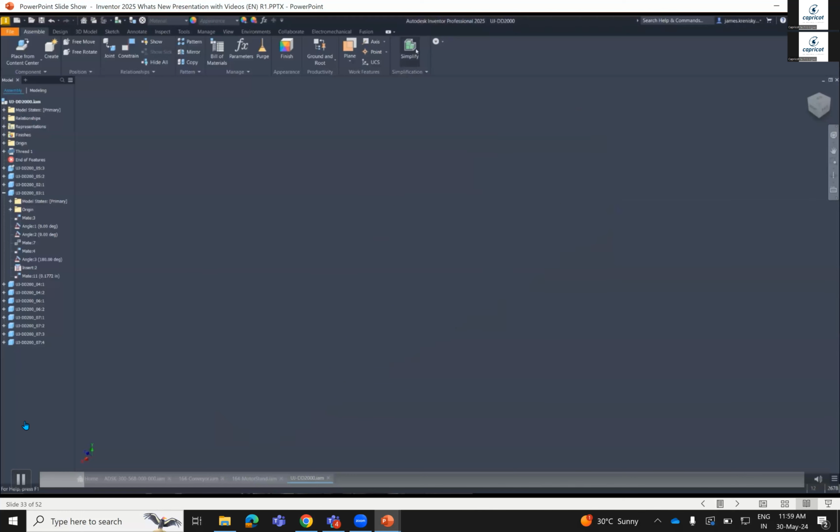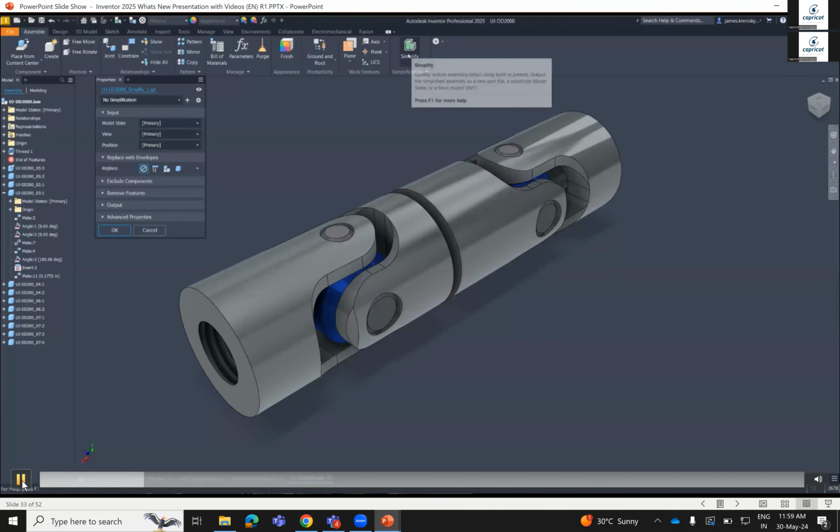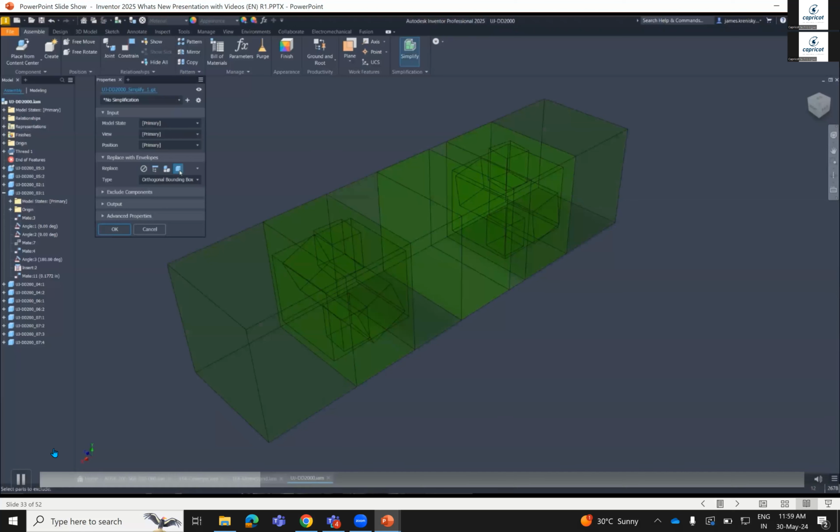A cylindrical envelope option has been added. Now in the properties, we have that cylindrical option: Oriented Minimum Bounding Cylinder. This new feature allows for more precise results. Now, if I need something on a rectangular part, something that is a rectangle, I can show it as a rectangle.